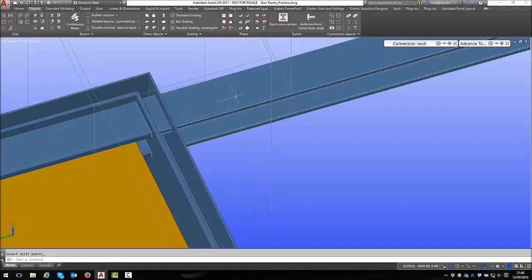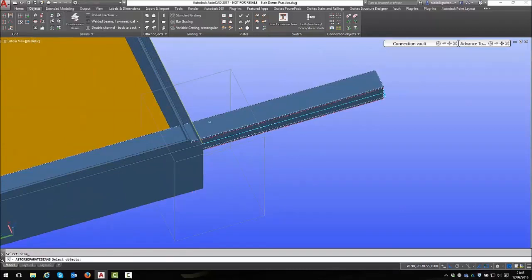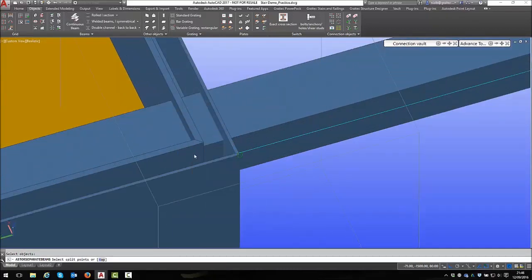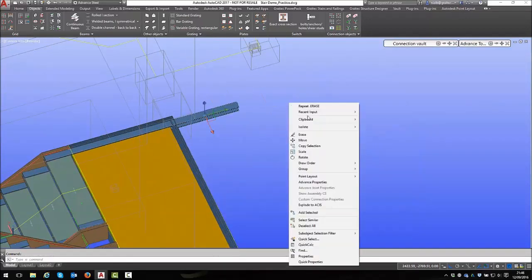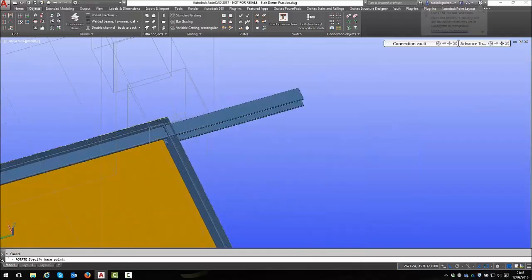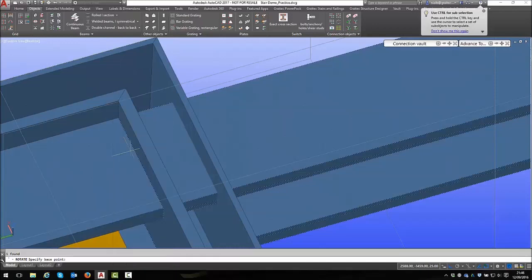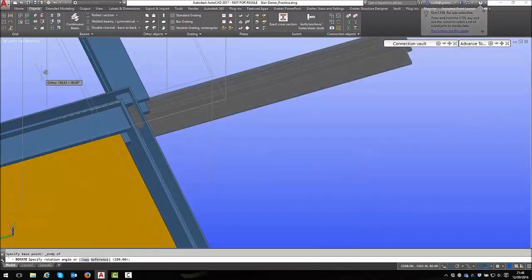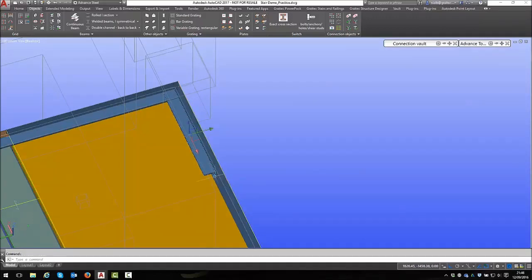I'm going to leave this a second, because we're going to do something with that. This one here again, I'm going to split this beam. I'm going to split it at this end point here. Don't need this bit, we're going to delete that. But this bit, I'm going to rotate this. I'm going to use the standard rotate command. And I'm going to rotate it from this end point here. And I'm going to rotate that to this point.